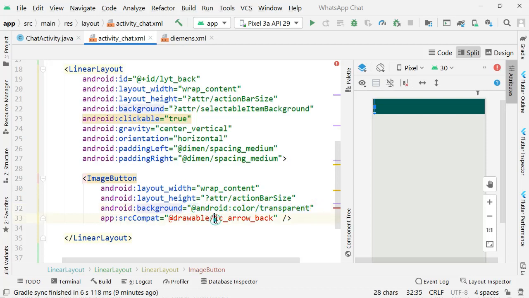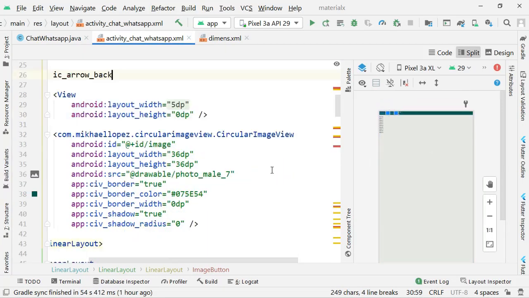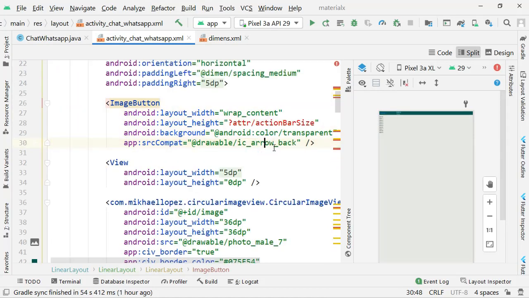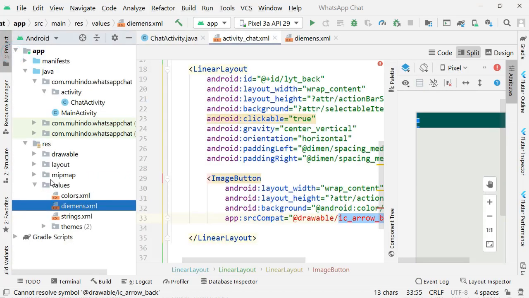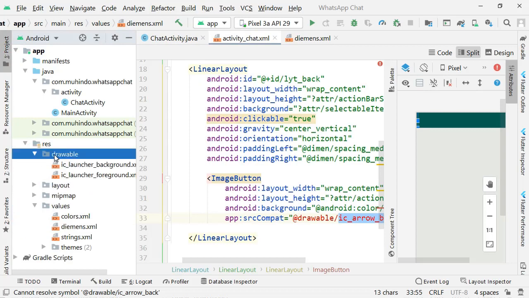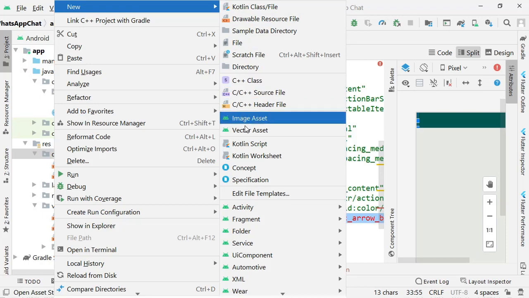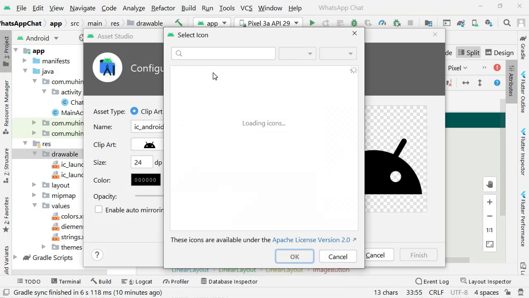Then we're going to go ahead and create the drawable of the back. So I'll come here to the project and then to our drawable folder, right click on it and say new, then drawable, vector asset, and then I double click here and wait for it to load.